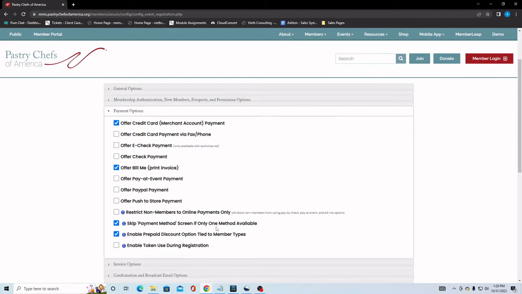Skip payment method screen if only one method is available. This will help cut down on the number of pages that your members or just event registrants in general would have to go through to register for an event if you're only offering one payment method, like let's say online credit card payment.